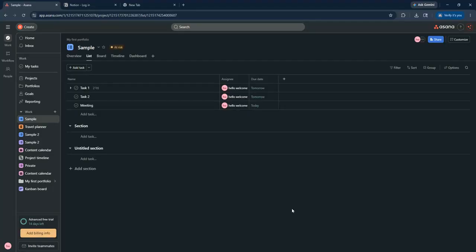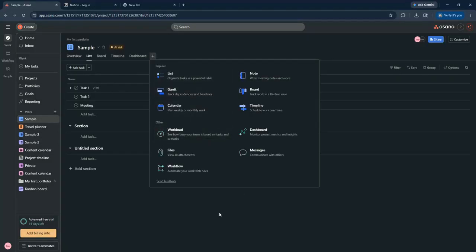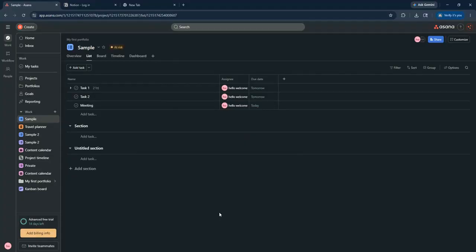You can then assign it to a team member by clicking on the Assignee field and selecting from the drop-down list. Set the due date by clicking on the calendar icon and choosing a date that aligns with your project timeline. You can add additional details or subtasks by expanding the Task Details pane.